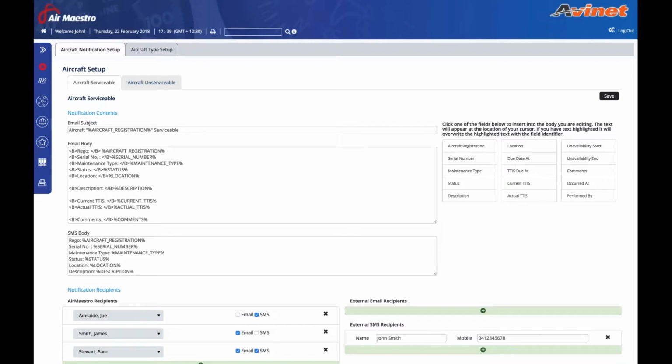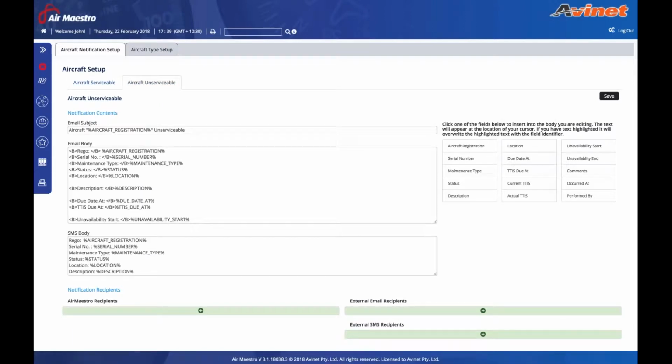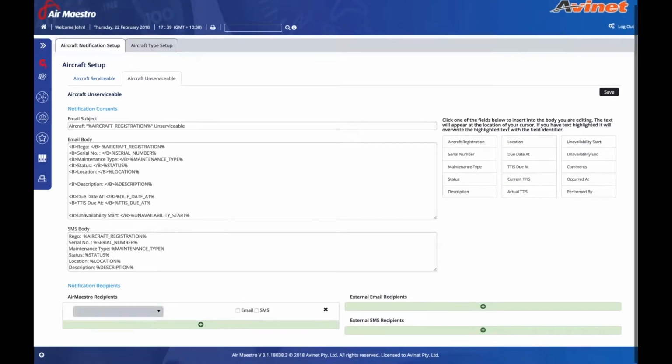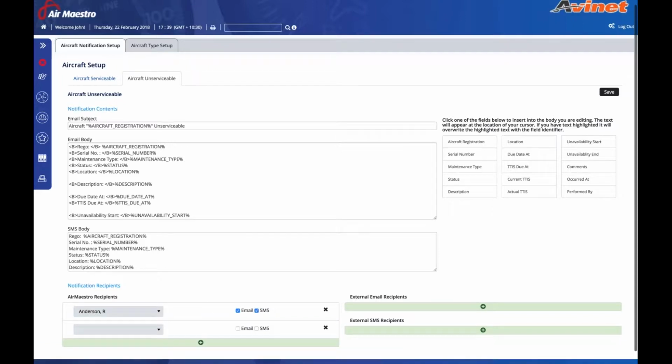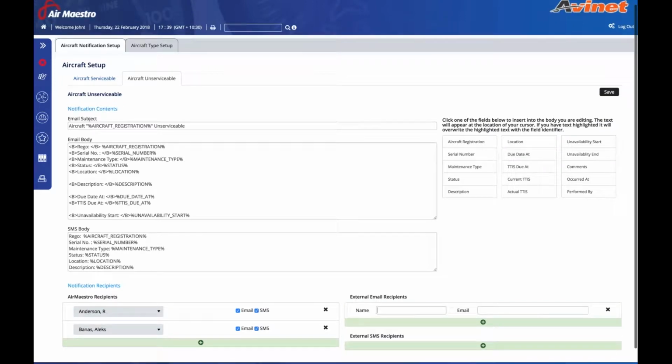So if you take an aircraft offline, you can customize the email and SMS body, the information that gets sent to the recipients. You can see down here, you can specify Air Maestro recipients. Clicking on that little green plus sign will open up a new row. You select who you want to notify by email or SMS, and then just hit the plus sign again to add additional people. You can select external recipients as well.